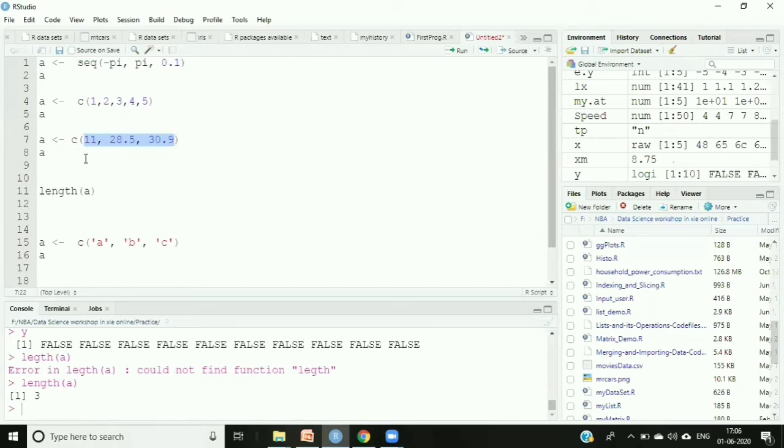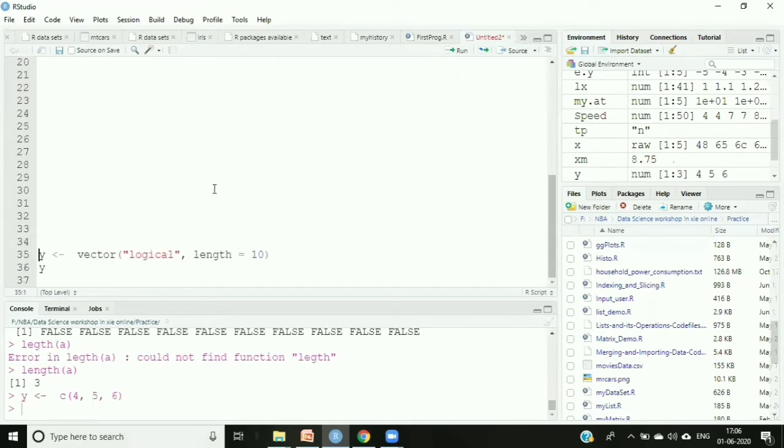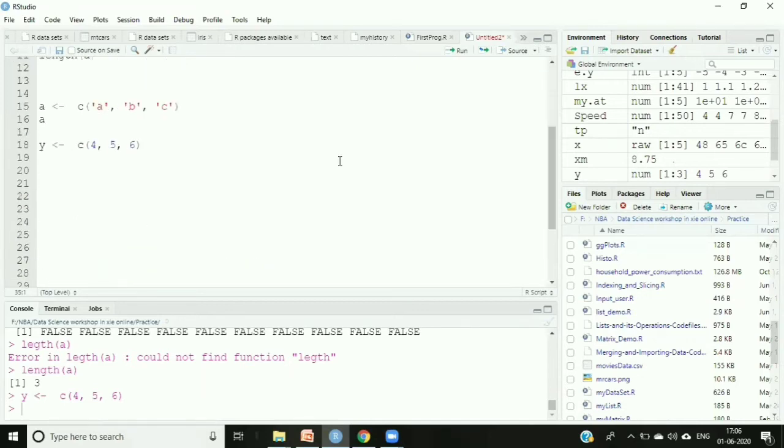Then a few other things are there. For example, we can have different operations like arithmetic operations. For example, suppose I have y as, let's say, c(4, 5, 6). Clear? Y as 4 5 6.